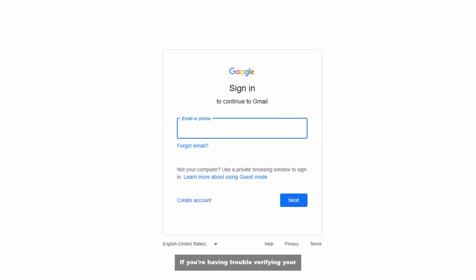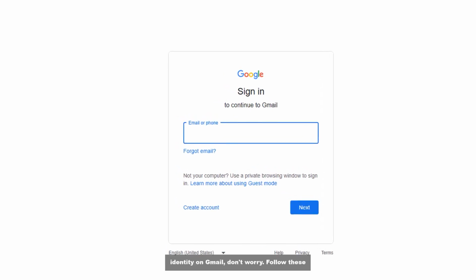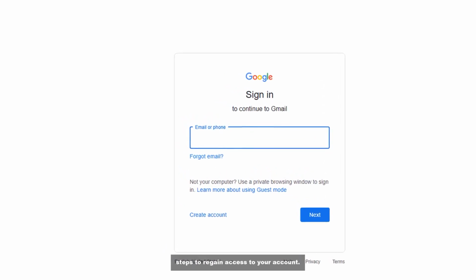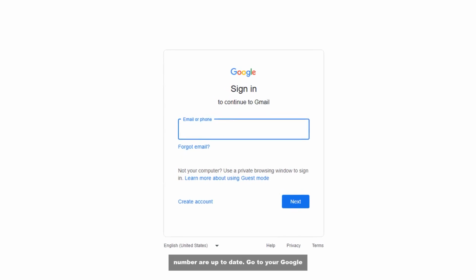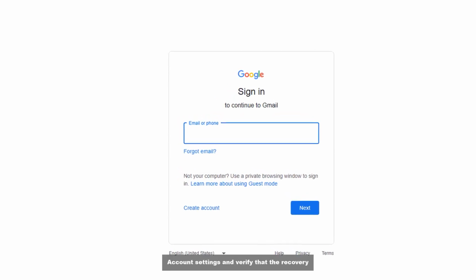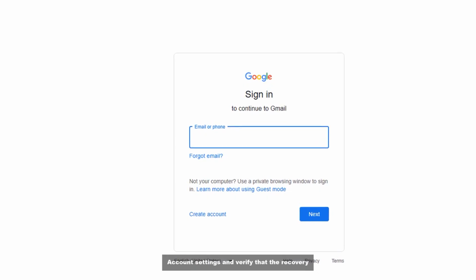If you're having trouble verifying your identity on Gmail, don't worry. Follow these steps to regain access to your account. Step 1. Check your recovery options. Ensure that your recovery email and phone number are up to date. Go to your Google account settings and verify that the recovery options are correct and accessible.